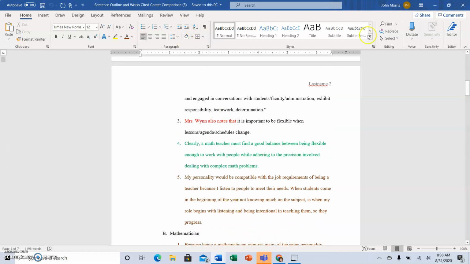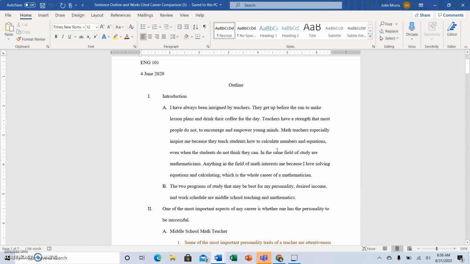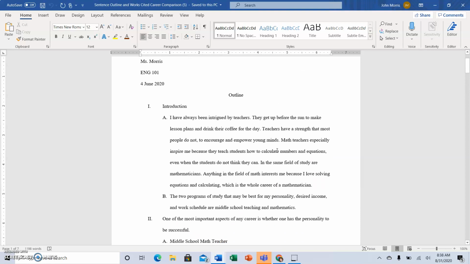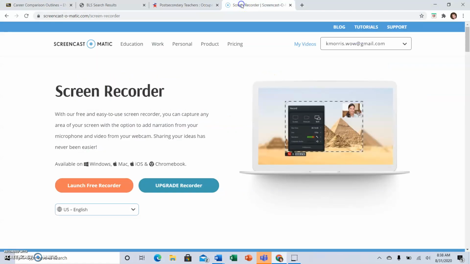So read the samples carefully. Ask yourself, what is this sentence doing? How can I write a sentence about my career that does the same thing that this sentence is doing? So take it one sentence at a time. All right, so hopefully that will help you a little bit see exactly what you need to do for your assignment that is due soon.